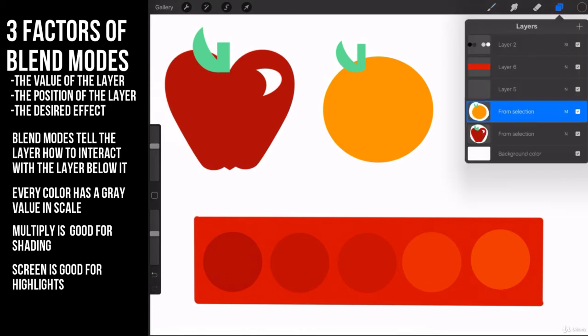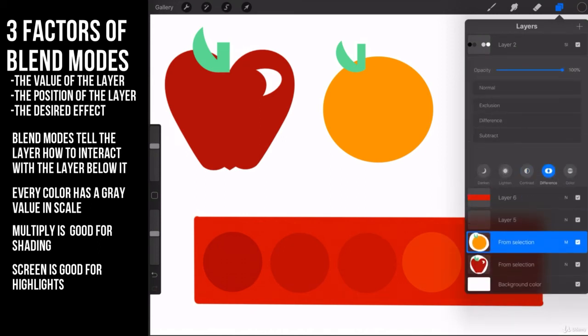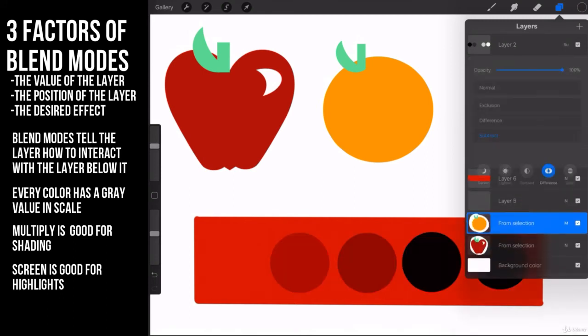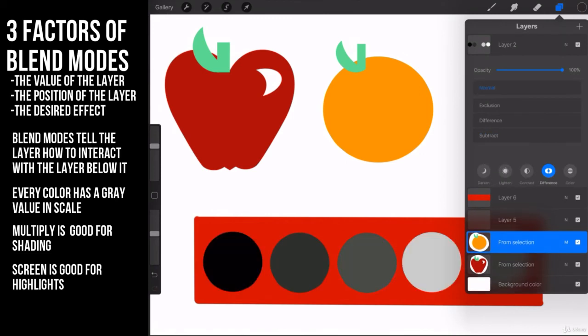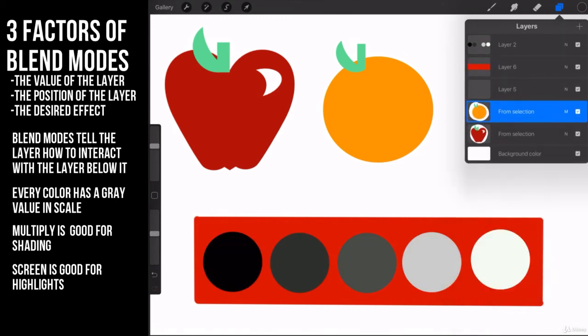Now, the difference, these are like inversion subtraction modes. So if you've got two things, it will go through exclusion, difference, subtraction. This is best illustrated by the apple and the orange. So let's go ahead and do that. We'll move those back to normal. We're going to move the orange over top of the apple.